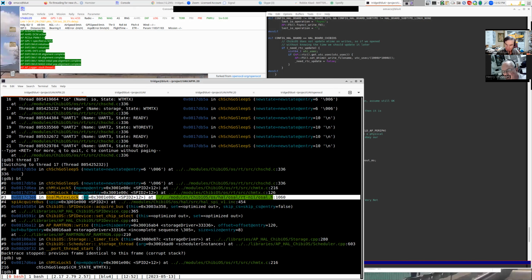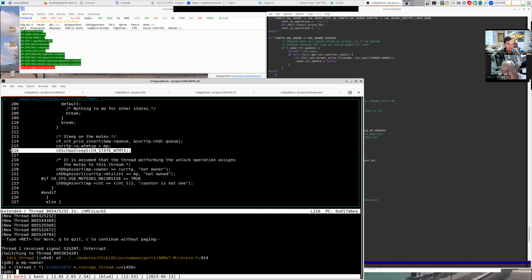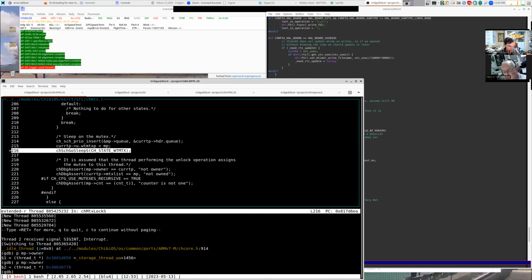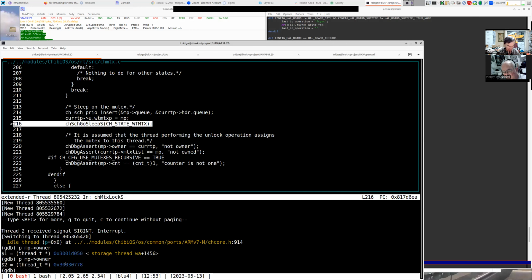Okay. So that means we've got two threads, both trying to get a lock. Now what we're going to look at is who owns the lock that the storage thread is trying to get, because that might be a third thread, right? We might have a little chain of threads that are all trying to get each other's locks. So let's have a look inside here, MP owner, and the owner is thread star and that little number there, which might be a bit hard to read. Let me just raise the font size.